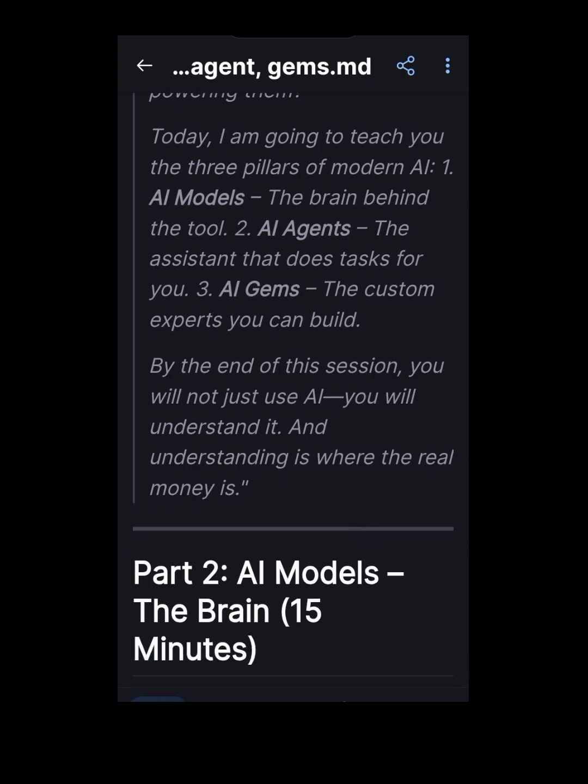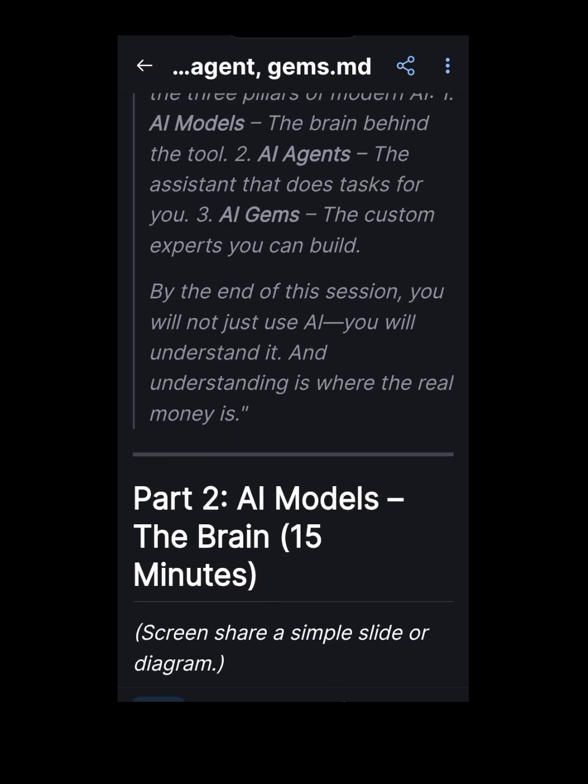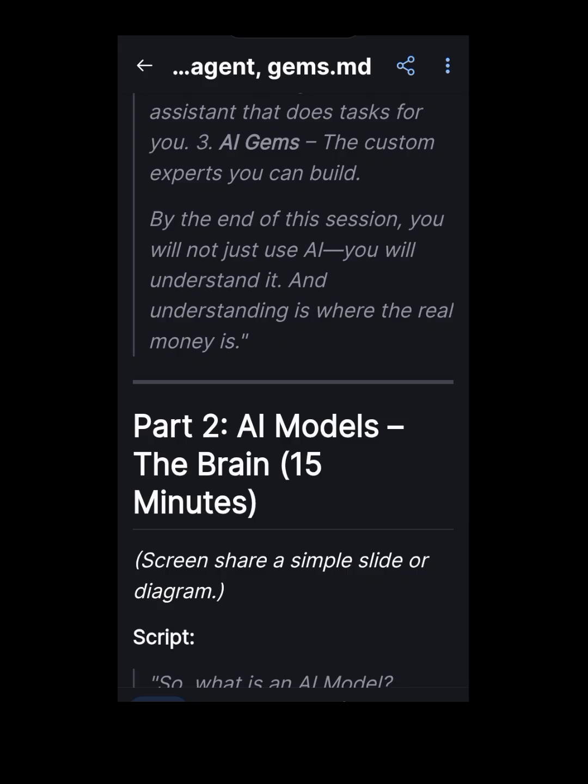One, the AI model, which is the brain behind the tools. Then two, AI agents, which are the assistants that do tasks for you. If you have your AI application and you are still overworking your brain to get your tasks done, that means you are not making full use of your AI applications. Then the third one is AI gems, which are the custom experts you can build. They are just like servants that help you to get tasks done.